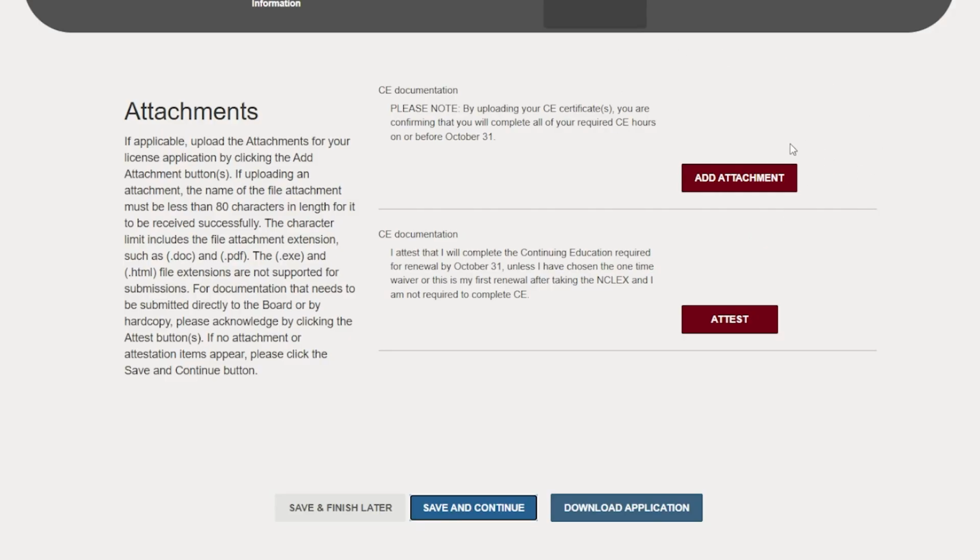You will see a submissions page where you can add an attachment, and you will see an attestation. Since we chose the option that you have completed your continuing education in the questions section, you can now upload your CE documentation. If you do not have CE documentation available to upload, please go back to the questions section and change your answer to no. This submissions option will be removed.